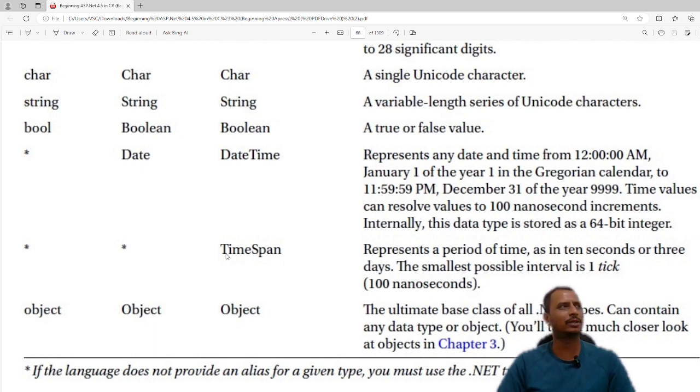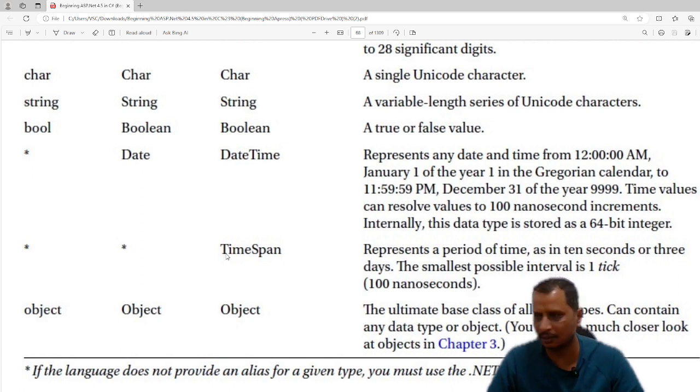You subtract two dates. You subtract now from today. What will you get? Now means today's date, like the 6th of October 2023, 4:20 p.m. Subtract the 6th of October 2023. What will you get? When you subtract, you will get the 5th of October. You will only get time.